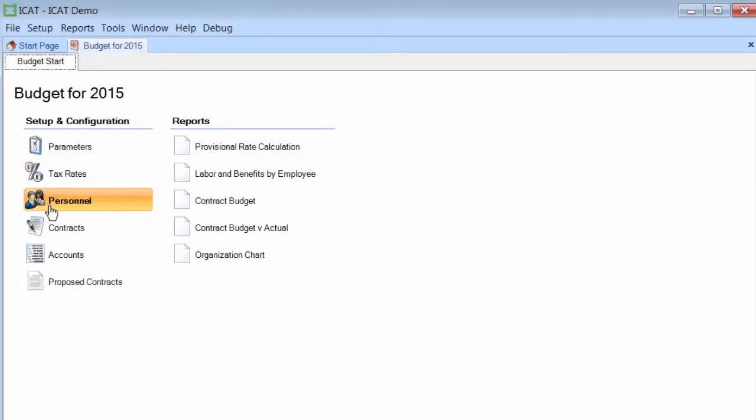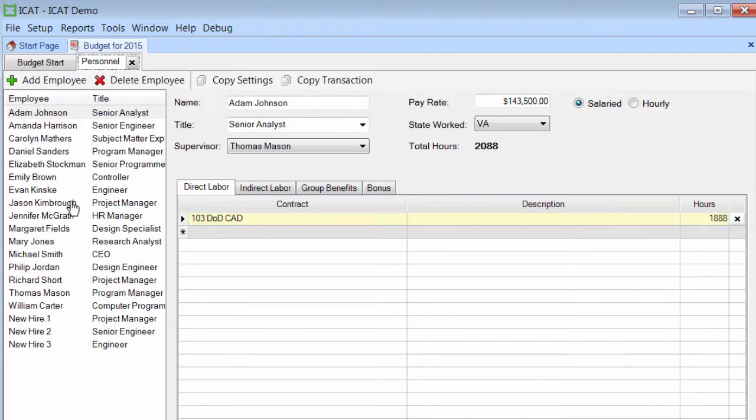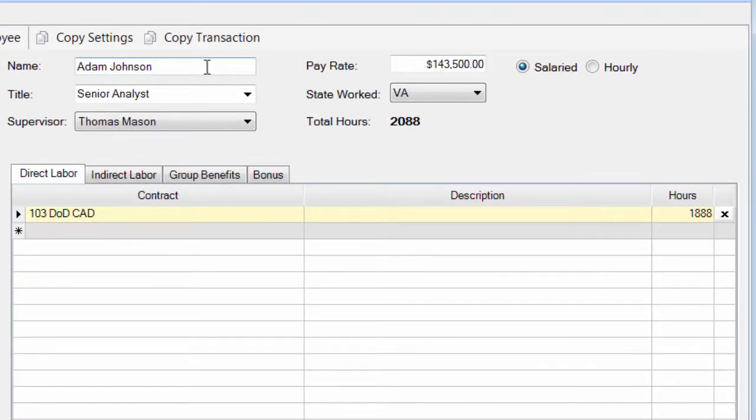Once we've established what our tax rates are, we're now going to get into the real meat of developing our budget. We have a personnel screen. In the personnel screen, we're reaching into the payroll records in QuickBooks and pulling each employee over into this budget tool. So every employee has a setup screen.